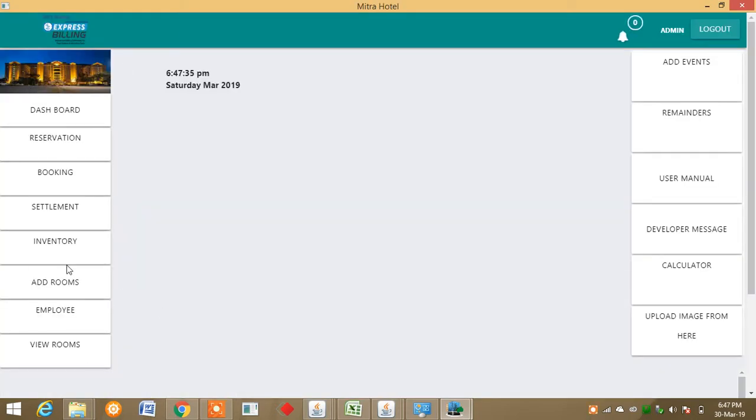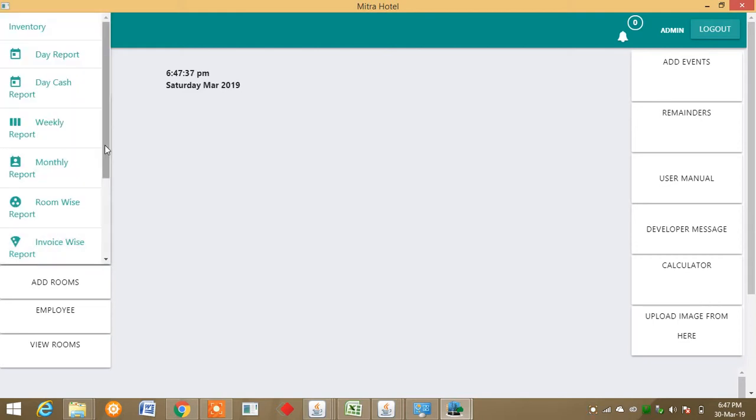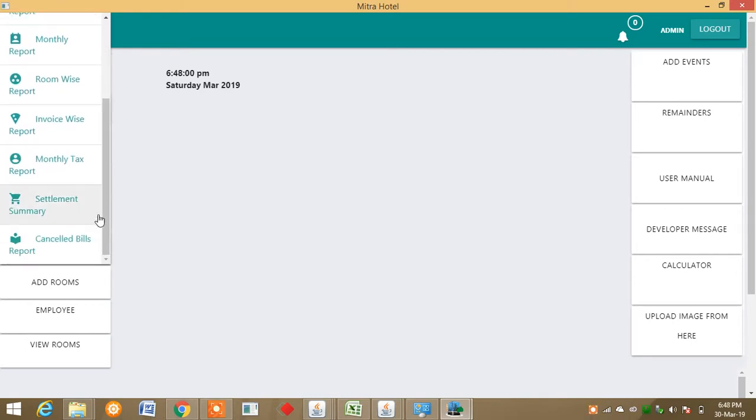This is about settlement. If you want to see the inventory, in inventory we have the day report, how many bills or how many rooms have been booked per day, or this is the day cash report, how much cash has been received in the form of cash, and this is the weekly report, this is the monthly, this is room wise report. If you enter the room number, it is enough to get the details.